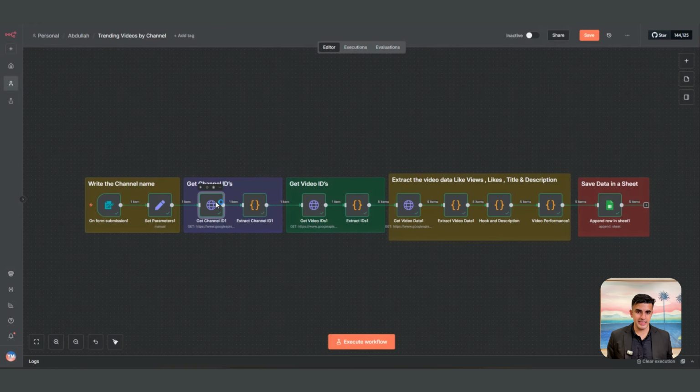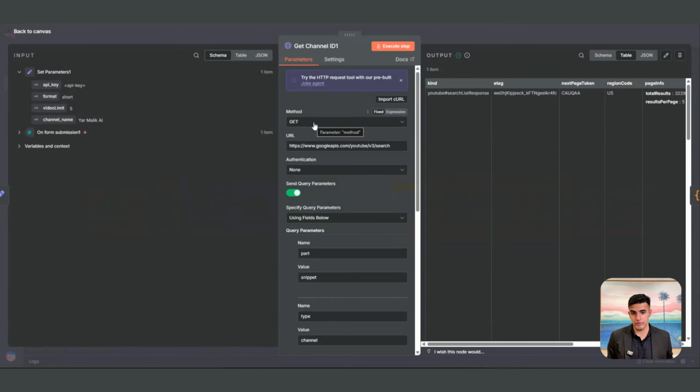Then we've got the next section, get channel ID. From any channel, when you're giving the name, we need to get the ID, because this is how their API works: in order to get the videos, you need the channel ID, all of this information. So this is just being configured.